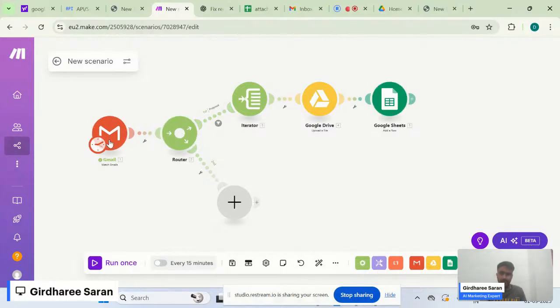When you save it, you can see that our first path has been done. Gmail will be fetched by the first node, then the router, then the filter. All the Gmail will be filtered, and those emails which have proposal in their subject will come into this iterator node, and the attachment and all the details will be saved here. Okay, so the first path has been done.